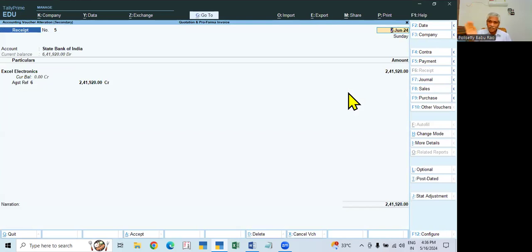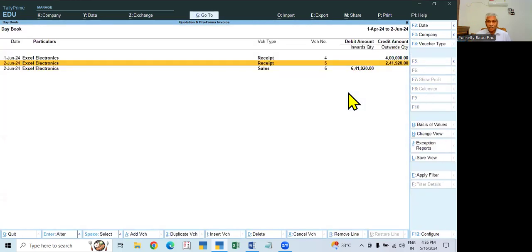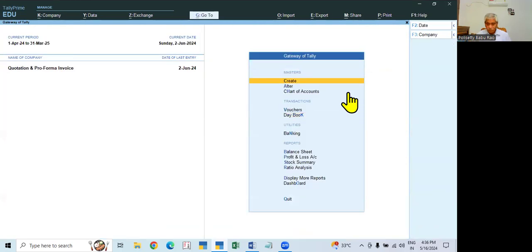So some amount is paid, it is taken as advance, adjusted in the invoice. If total amount is paid, it is taken in advance, the total amount is adjusted in the invoice. So like this, we make the pro forma invoice. Okay. So with this, I close this session.